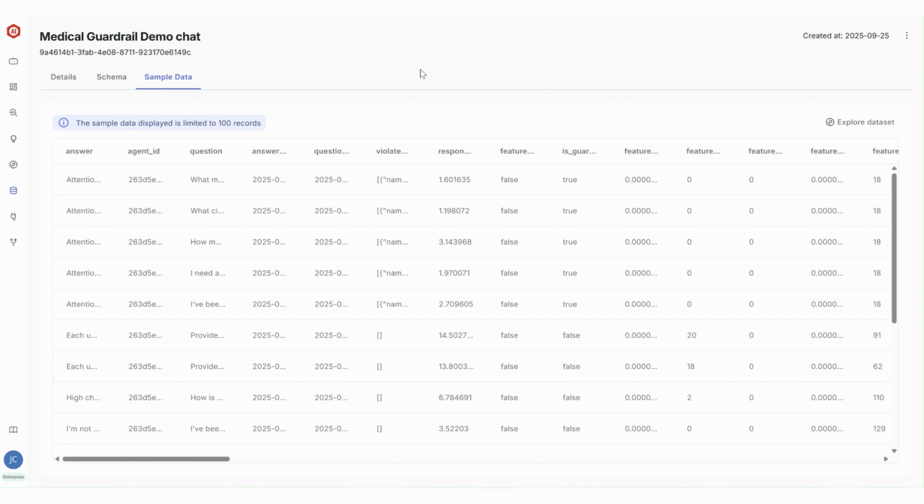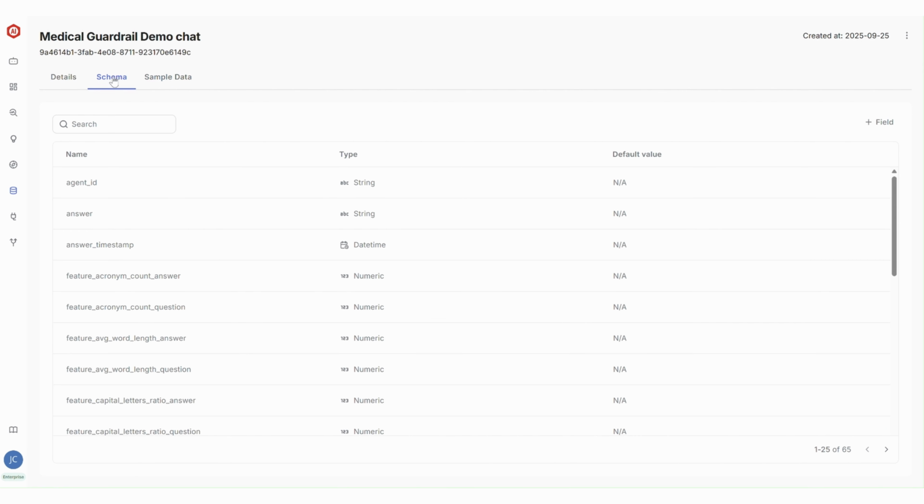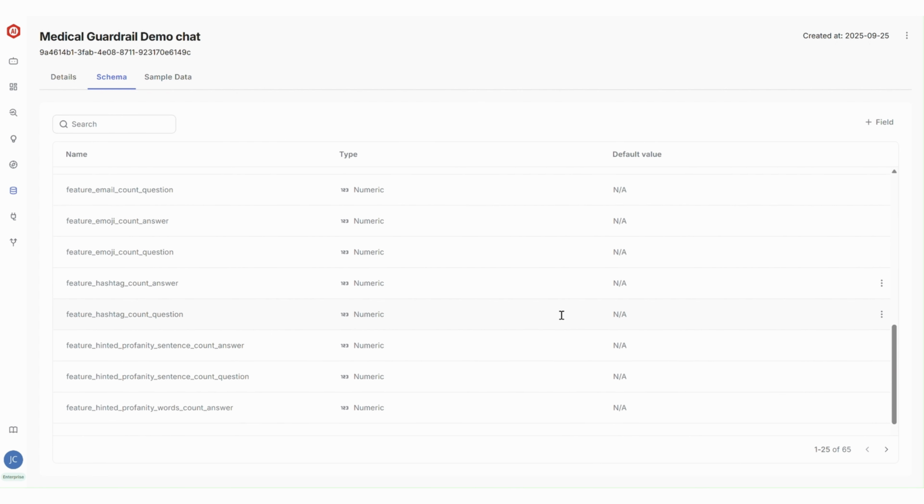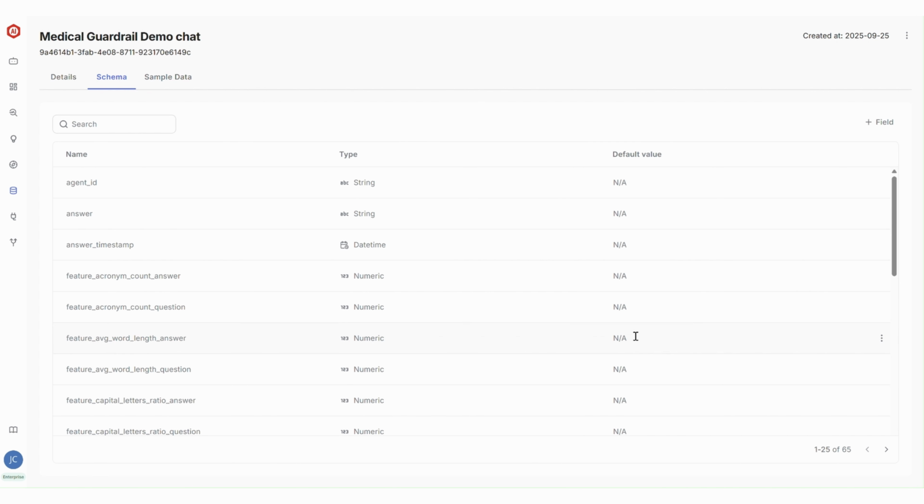We can also view our data directly in our datasets page. This dataset is able to be accessed through our Python SDK library. We can view our data, we can add more fields to it, and directly fool around with some of the entries, such as the violated guardrails column. We can see that it's a list full of dictionaries. You can do some data manipulation and analysis on it in Python. We can also check the schema here. Check the different data types, the name, default values. We can create our own fields should we want to.